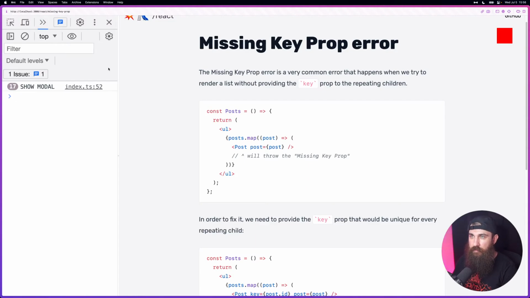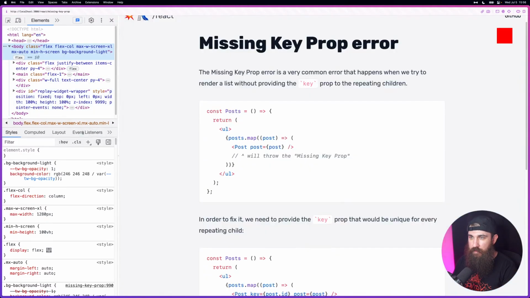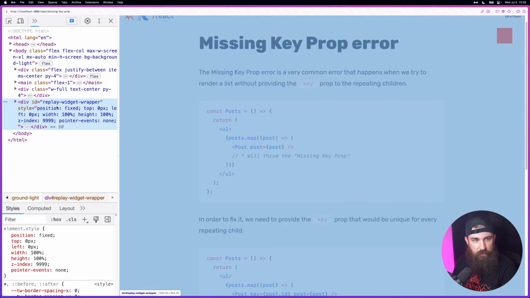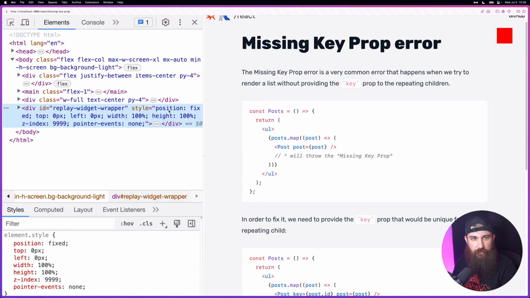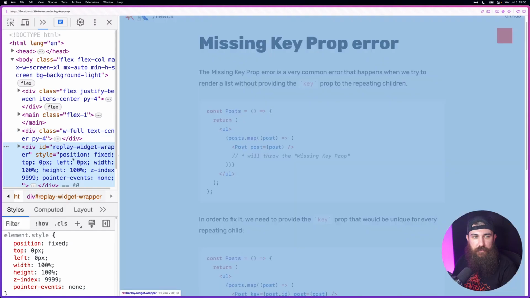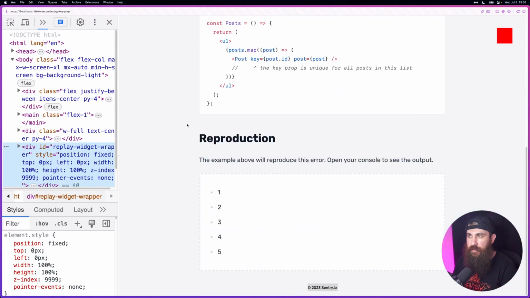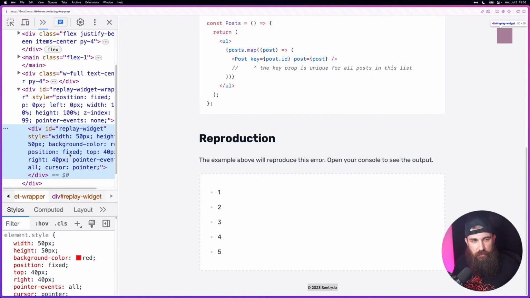And the wrapper, let me show you. If you want to visualize the wrapper, this is the wrapper. You see that? Replay widget wrapper, and it has all these styles, right? If I hover on it, you see that blue highlight. It's basically the whole page. It spans across the whole page. It's fixed, so even if I scroll, it's still going to remain at the top of the page. And then inside, we have the replay widget ID, which is the red box here.